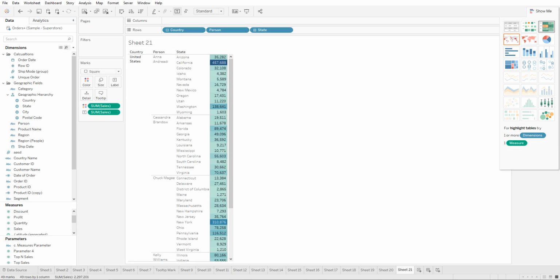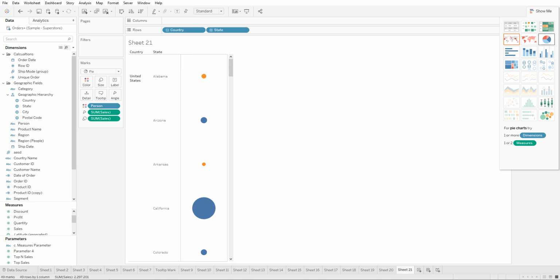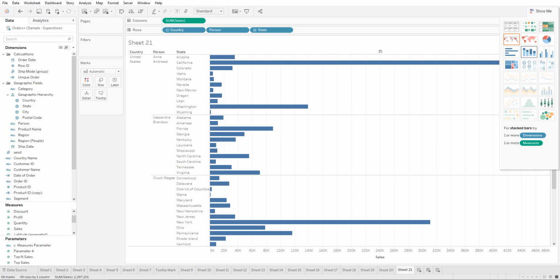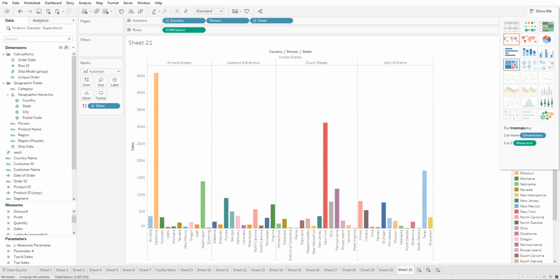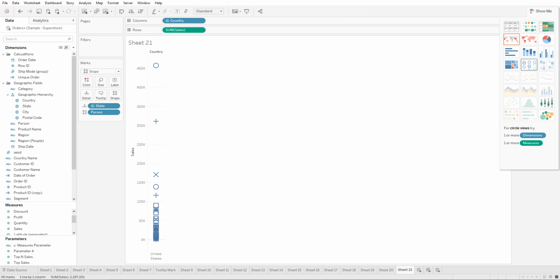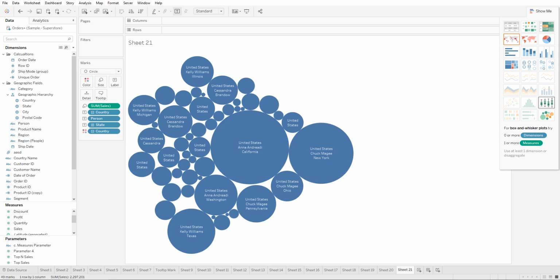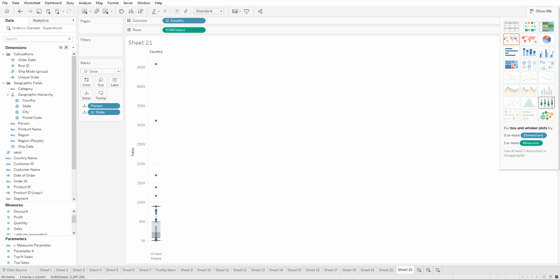Now we can create a highlight table, a pie chart, a horizontal bar chart, a stacked bar, a side by side bars chart, a tree map, a circle view, a packed bubble, a box and whisker plot. Not all of these charts would make sense, but since we have selected 2 dimensions and 1 measure, Tableau is enabling what it is able to create using these fields.